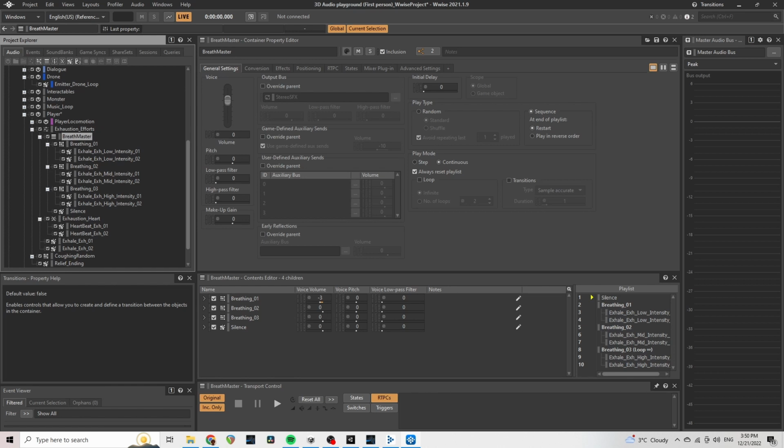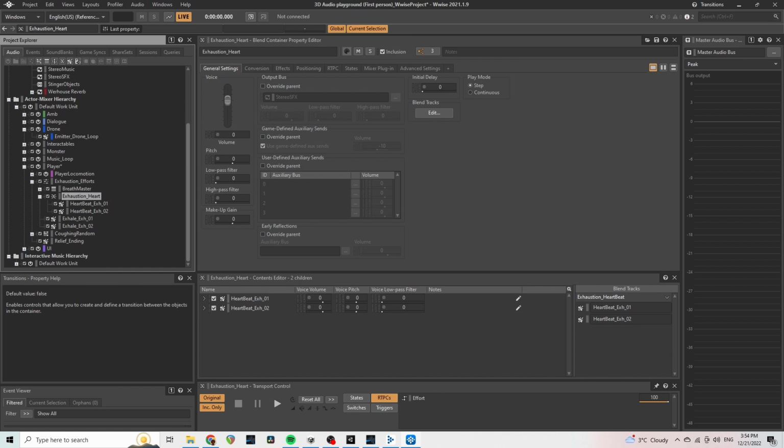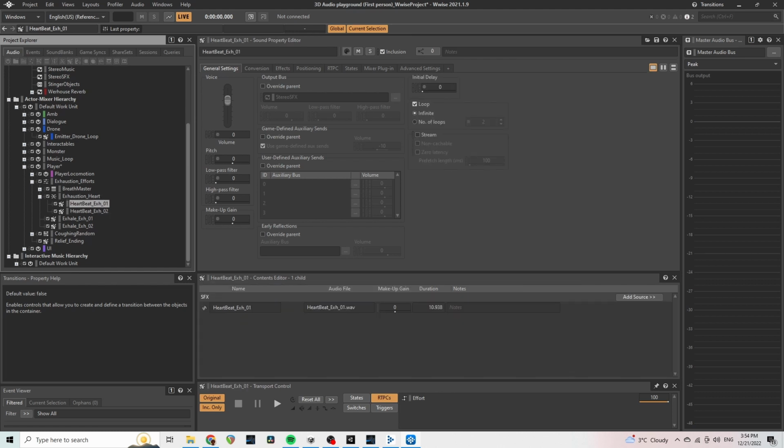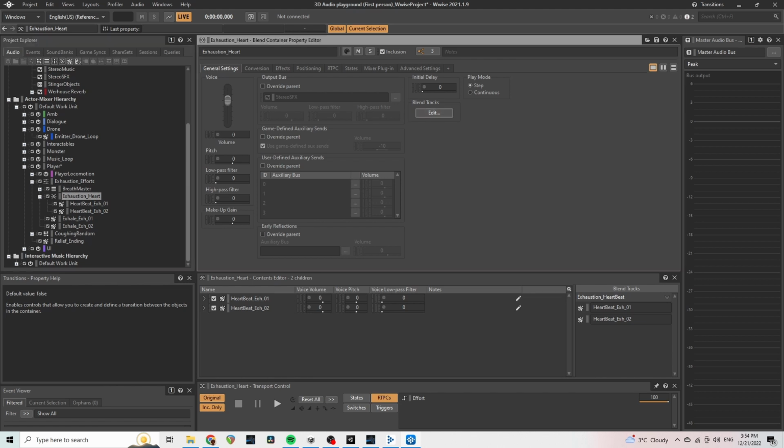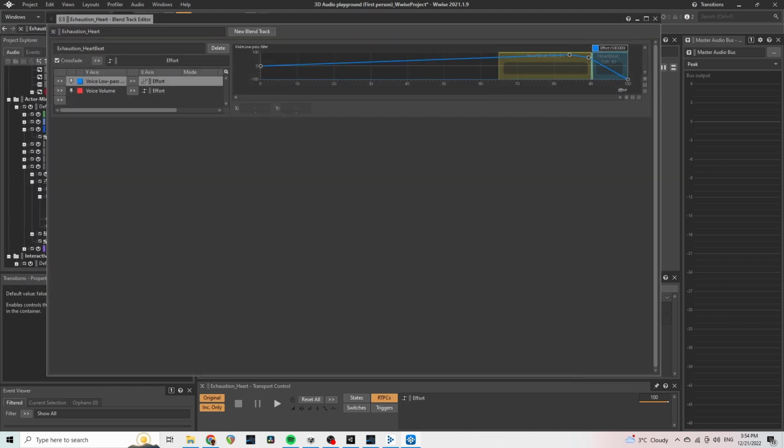So in addition to that, just to make things a little more interesting, I have a blend container that also has the heartbeat. The heartbeat starts after you run for a while, and I'm going to demonstrate that in the game as well, of course. But let's take a look at the blend track and how that is set up. We have an RTPC, this effort RTPC, and it helps a lot because we get that volume ramp, and it also switches between two samples. One is more of a higher tempo and the other is a lower tempo.